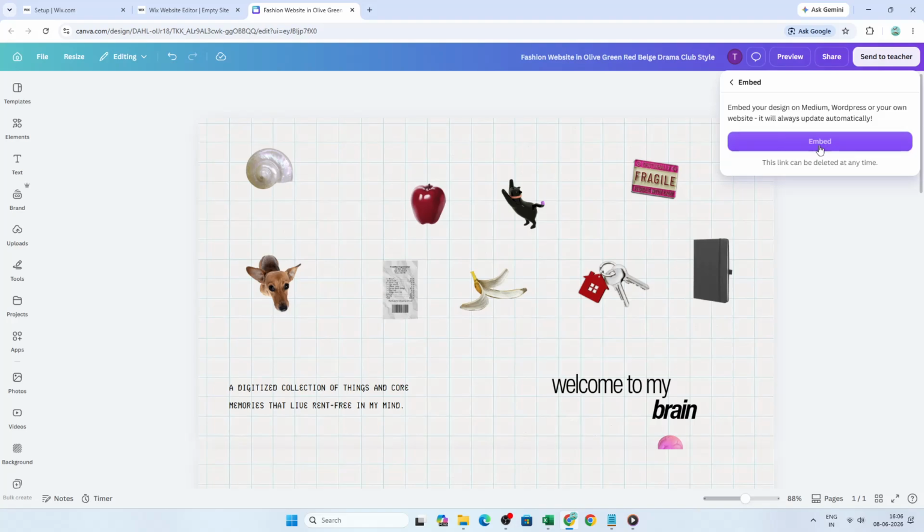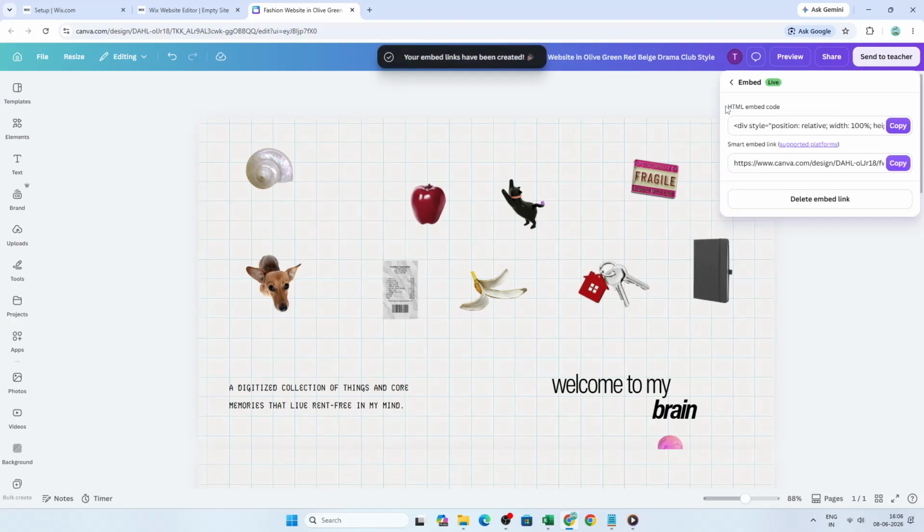At this point, copy the HTML embed code. This part is important. Make sure you copy the HTML code, not the smart link. The HTML embed code is what Wix needs in order to display the design properly inside your website. If you copy the wrong option, it may not appear the way you expect.